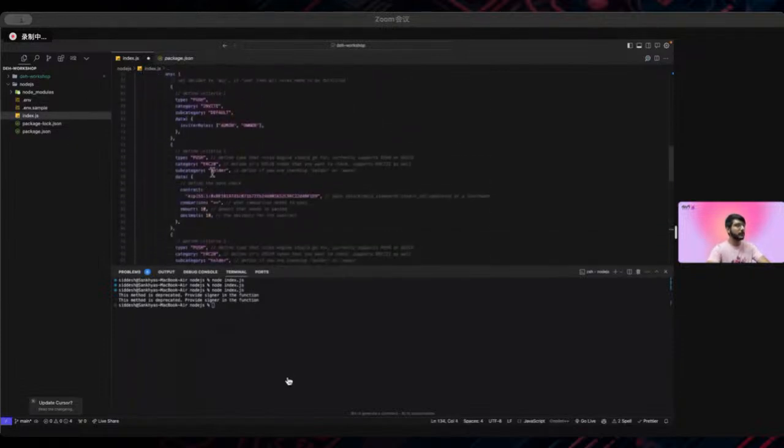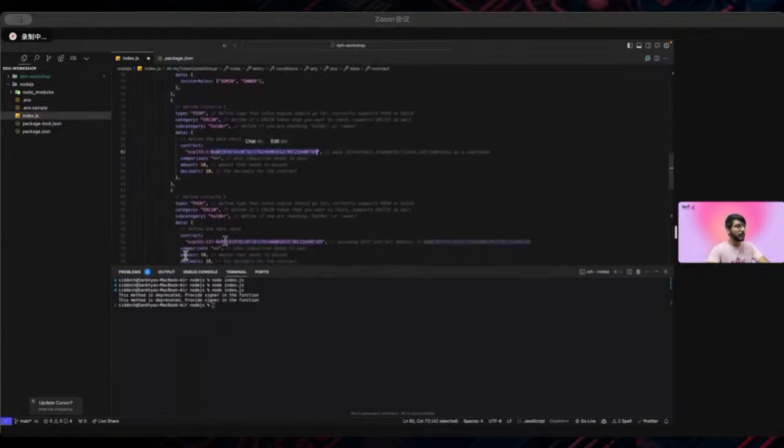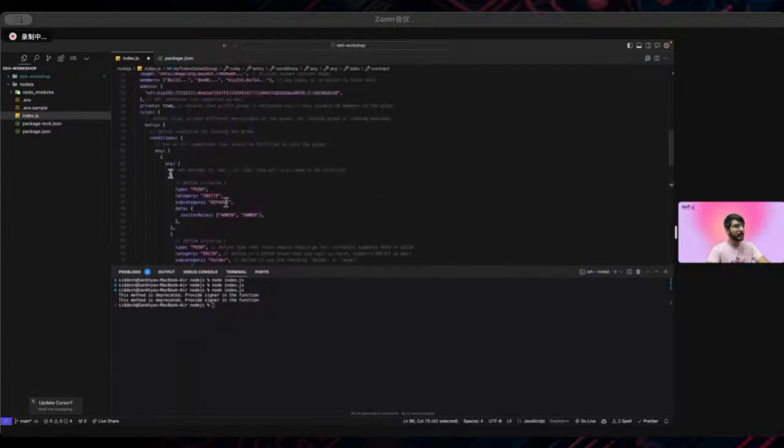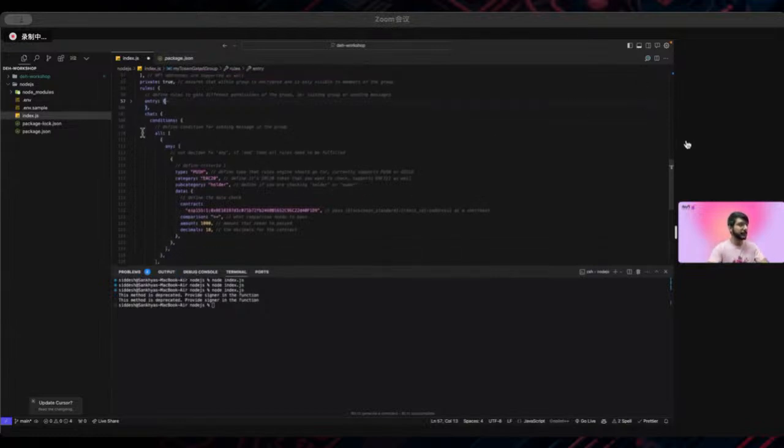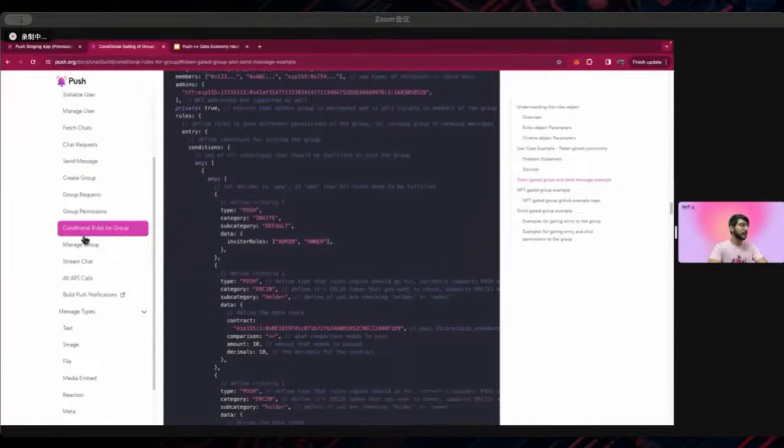So you can define the rules, like the user should hold this token, minimum 10 tokens, or maybe this token, minimum 10 tokens, to be able to join the group. You can also define how they can be accepted to chat in the group. Maybe you can define 3 rules and let the user in only if they pass all 3 rules. You can just write your own rules, maybe with different NFTs or whatsoever. So yeah, that's pretty much it.